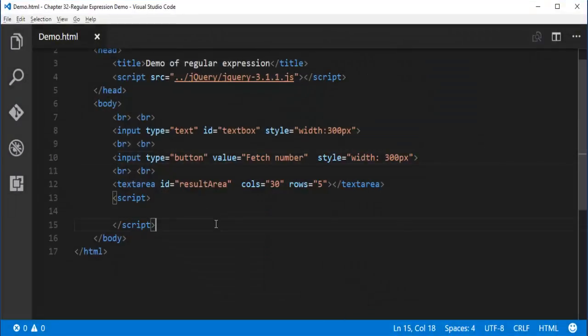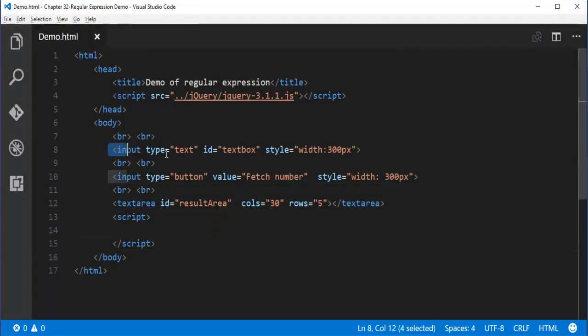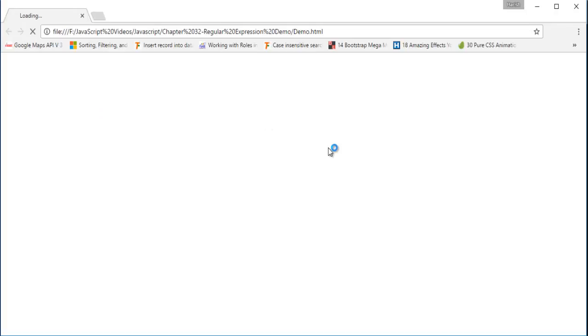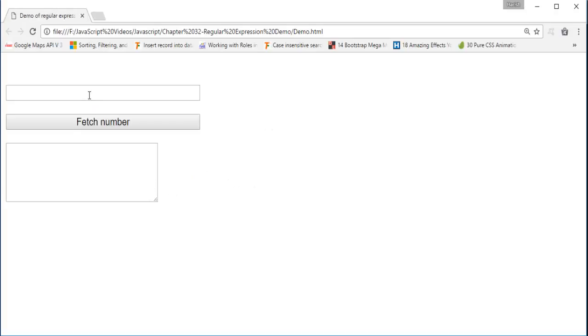It's very simple. On this page you can observe an input type text, an input type button, and a text area. Now when I push this page to the browser, let me show you how it renders. When I double click on that, it navigates us to the Chrome browser. There you can observe very clearly that we get an input type text box and a button with the value Fetch Number, and the text area.